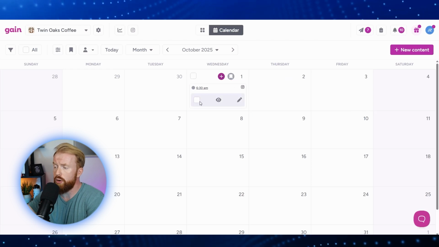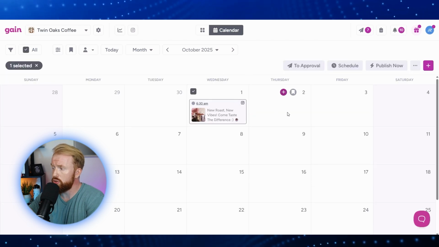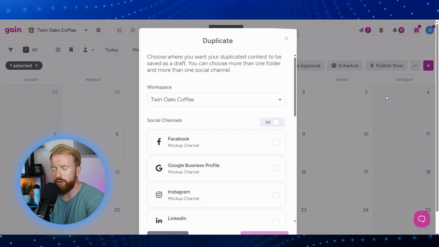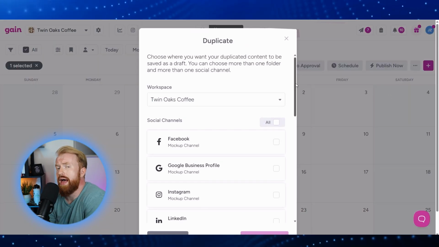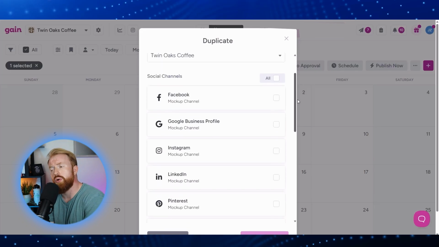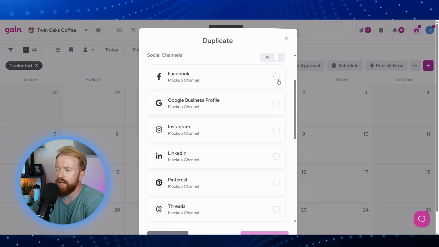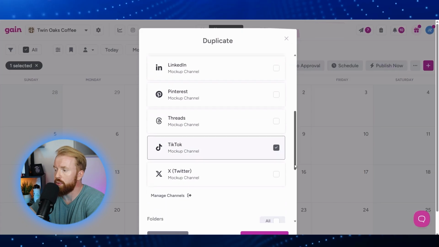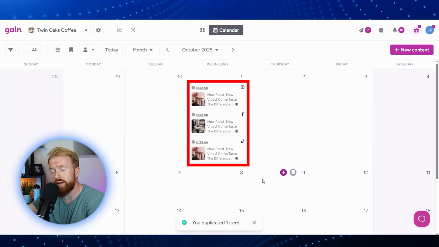So what we can do is select it and go to the option that says duplicate. Now, really simply put, you can select all the other platforms that you also want this to be shown on. So let's go ahead, like we said, and select Facebook, and then we'll add TikTok. We'll press duplicate, and now you can see all three of them are here.